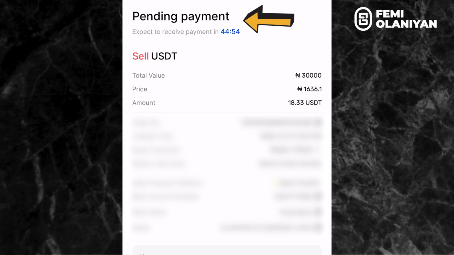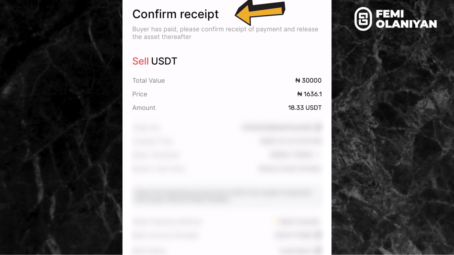So you can see at the top, it says pending payment. So you can see the countdown has started for the person to make payment. So all I have to do right now is just wait for the person to send the money to my bank account. A few moments later. So as you can see on the screen, the person has made payment. So I will confirm the payment and then I will come back and click on confirm receipt.